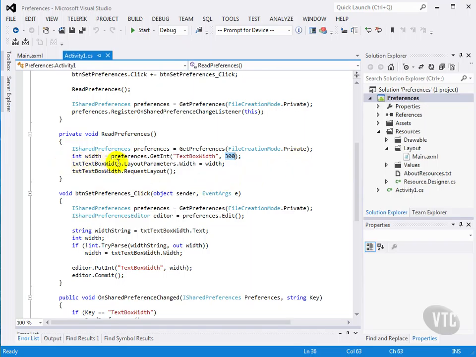So, once we've gotten that width, we'll go into the text box layout parameters, width, and set the text box width. So we're honoring the preference that had been set in any kind of previous runs of this application. And then we request the layout of the text box to have it actually adjust to that width. It doesn't do it automatically.